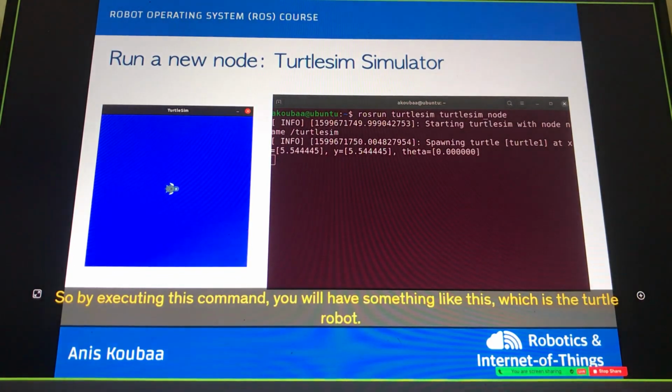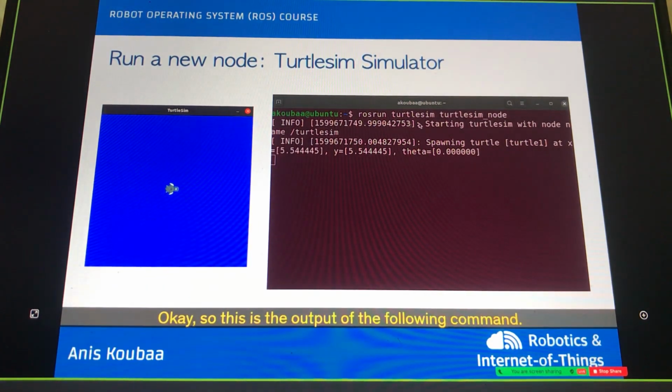So by executing this command, you will have something like this, which is the turtlesim robot. Okay, so this is the output of the command. And here you can see it's starting the turtlesim node. It gives you the name of the node, and is just waiting for any action. So now you have a robot that is waiting for a certain command to be executed.